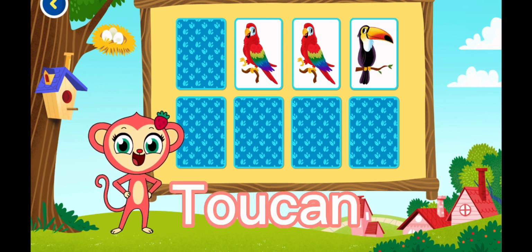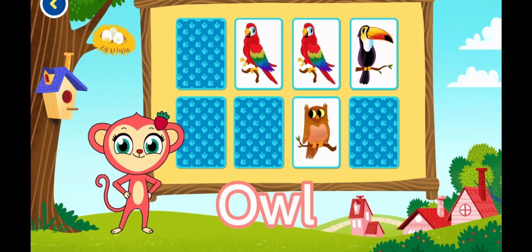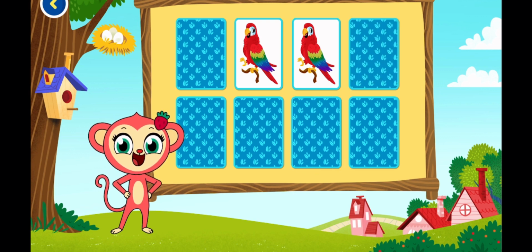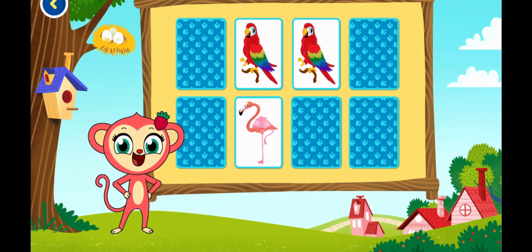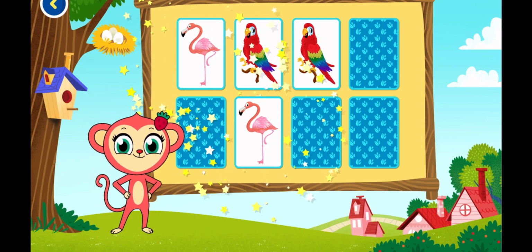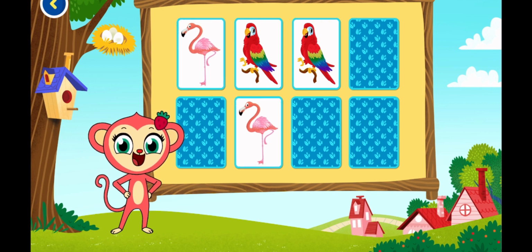Toucan. Owl. Whoops! Those don't match. Try again. Flamingo. Flip another card and see if you get a match. It's a match! Well done! You found two flamingos. Now try to find another match.